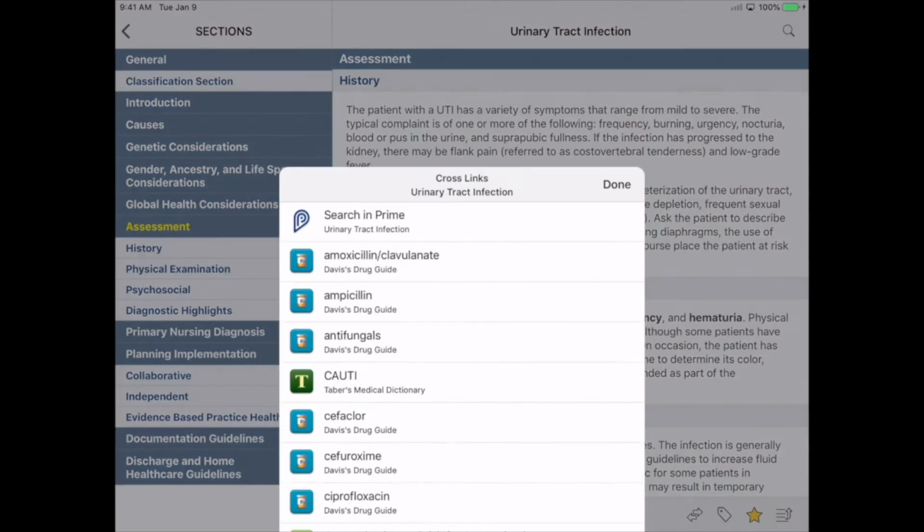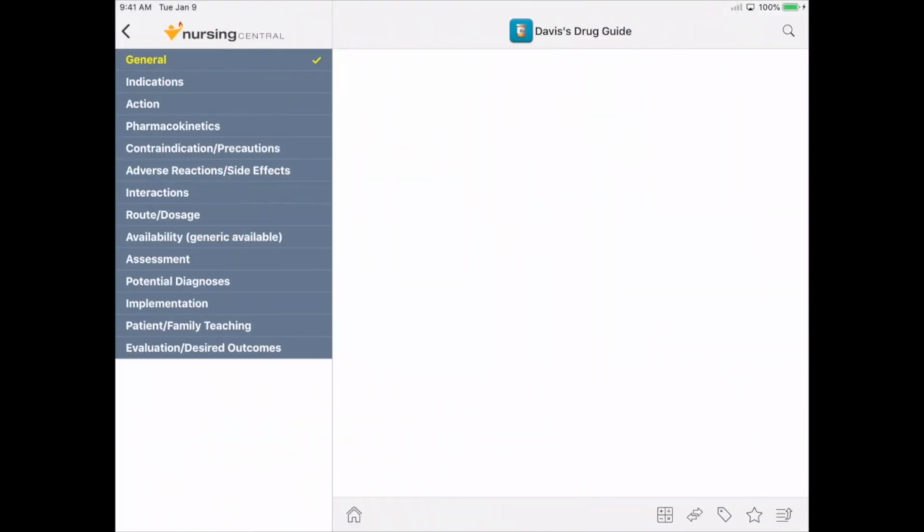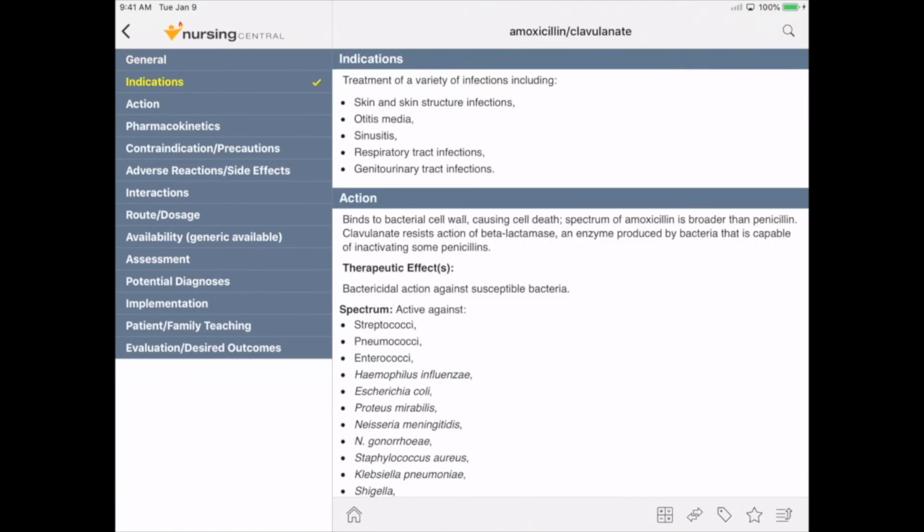Once again, using crosslinks, we can search for related drug information. For now, we'll choose the first drug, amoxicillin. Immediately, we're taken to Davis's drug guide. In indications, we see that this drug is indicated for genitourinary infections. This may be a helpful drug. We'll favorite this as well.